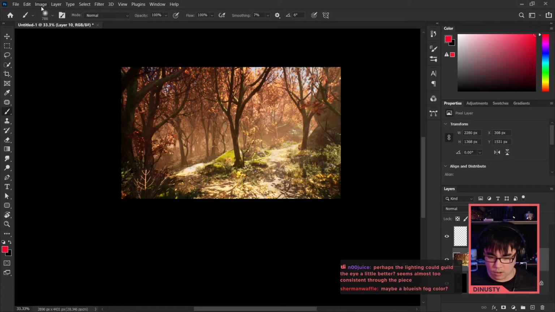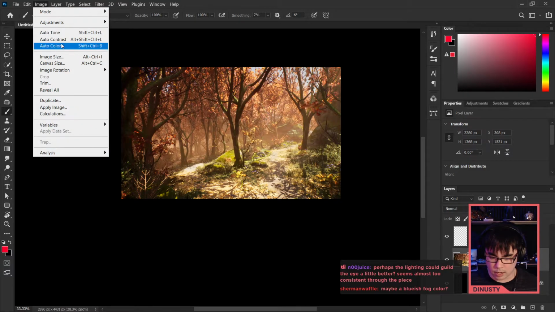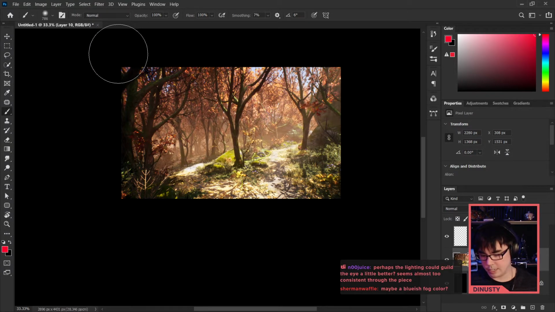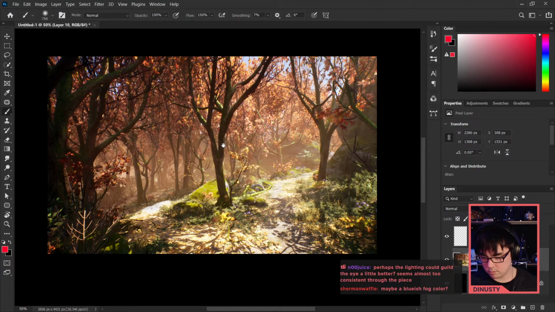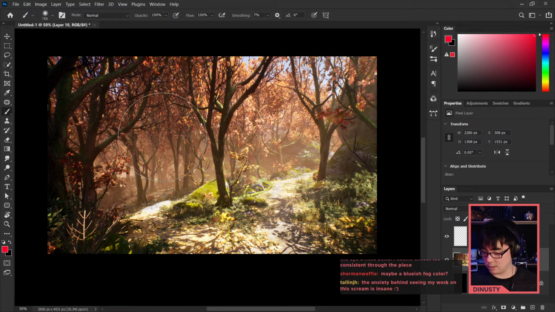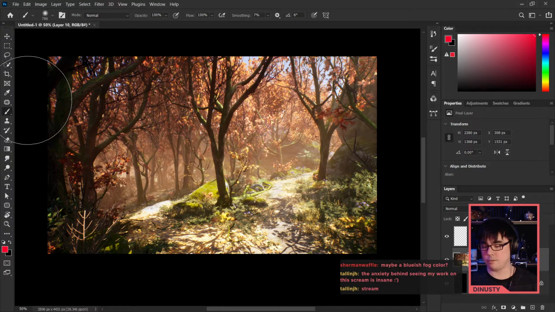But did you see when I did the auto tones on it? It did bring in some cooler values into it while it's still autumn. So it's not so overdone with those warm values. I actually prefer this a little bit more, even though it's been auto done.